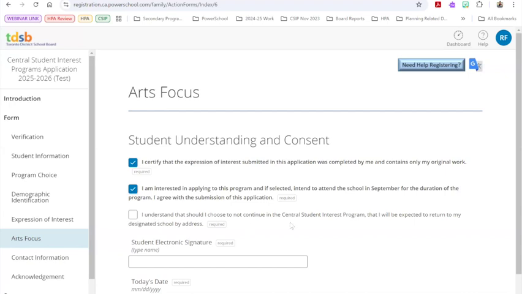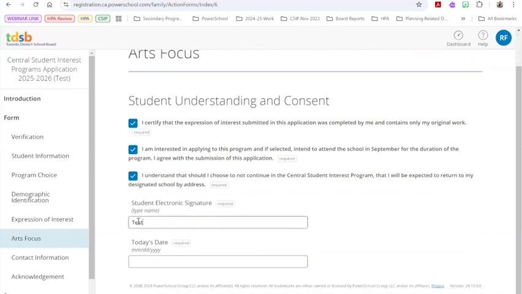And understanding that should they not continue in the Central Student Interest Program, they would be expected to return to their designated school by address. The student can then sign it and date that section. And again, it's slightly different for each of the different types of programs, but those basic tenets are the same in all of them.